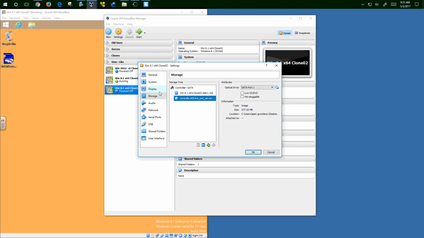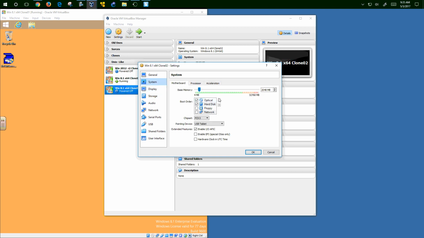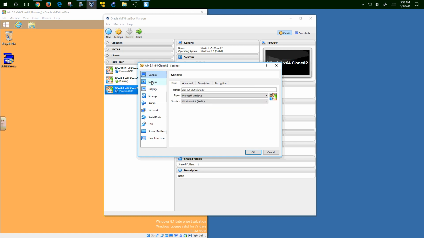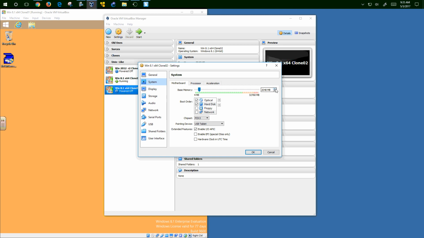I'll be sure that my system here will start from the optical disk. That's okay. And as I said, I'm going to increase my RAM memory a little bit, basically with 1 GB. Don't do this, guys, because you're going to go out of memory.